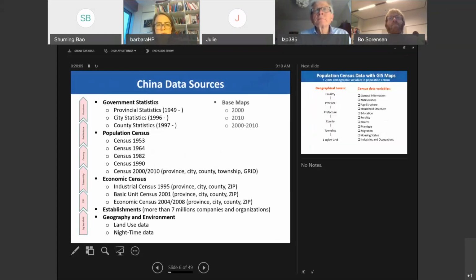Here's some data sources. Our China data comes primarily from several different sources. One is the government statistics. The government statistics include province, city, and county statistics. The province statistics go back to 1949, and the city and county statistics start in 1996 and 1997.